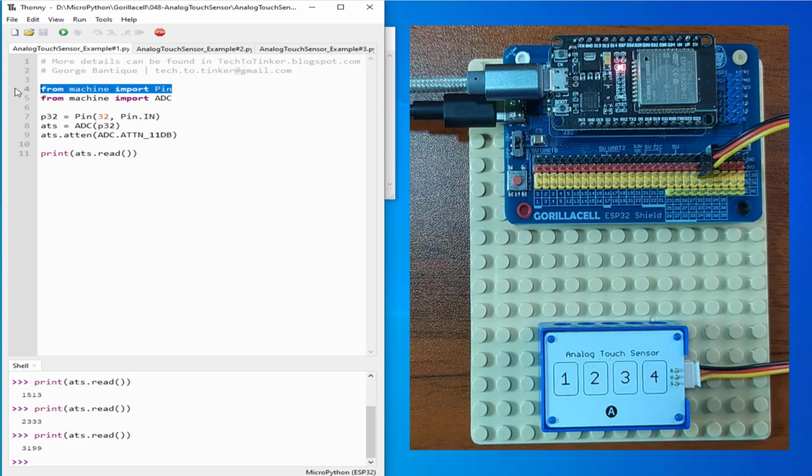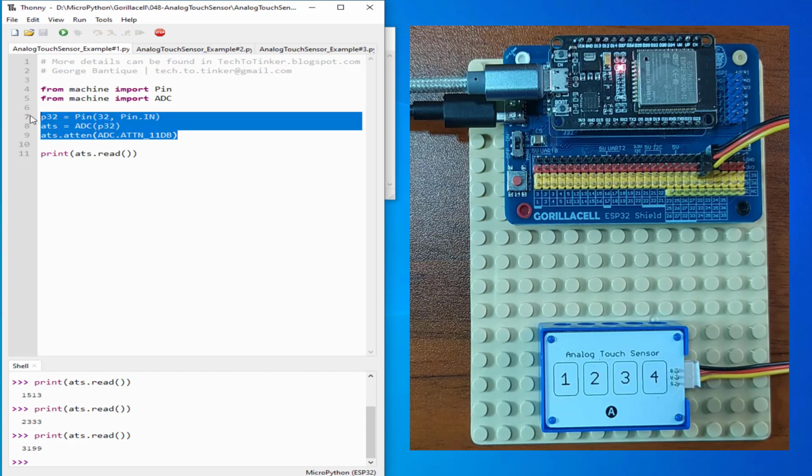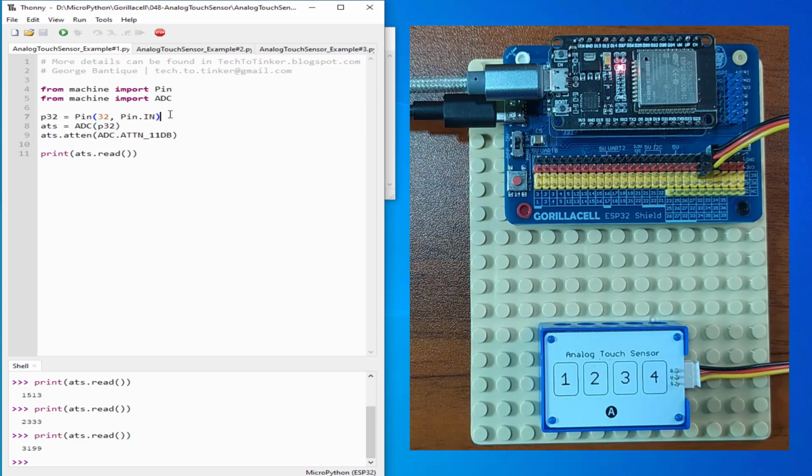It begins by importing the Pin class from the machine module in order to access the ESP32 pins. Then import the ADC class from the machine module in order to use the built-in ADC peripheral of the ESP32. Here, we created the ADC object for the analog touch sensor module by creating the pin object named P32, which is connected on GPIO 32, with the pin direction set as an input. Then creating the ADC object named ATS, short for Analog Touch Sensor, using the P32 pin object.